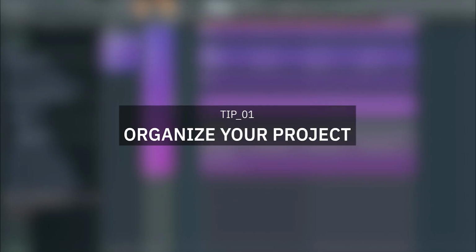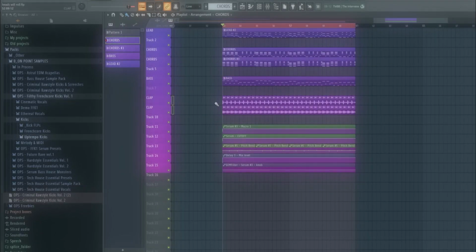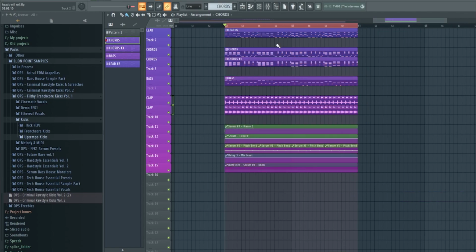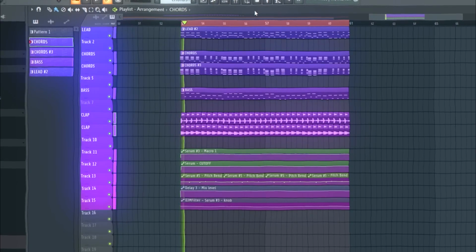So the first tip I have is to work organized, and I've mentioned this in other tutorials as well, but I'll get a little bit more in depth. I created this thing here. It's a quick edit of head swirl roll. It sounds like this.